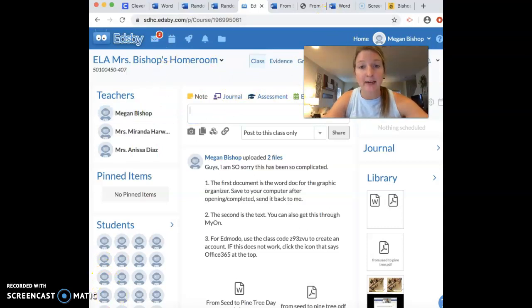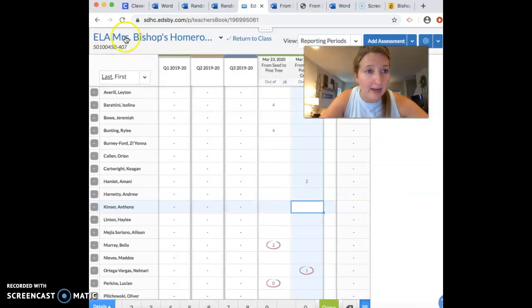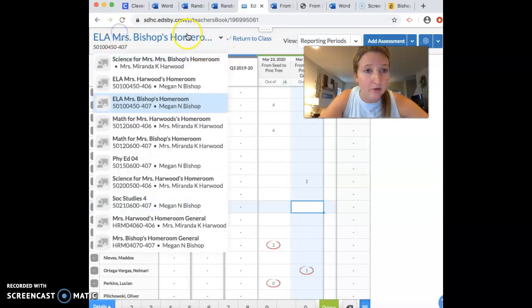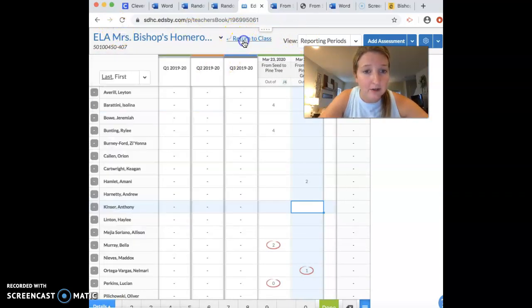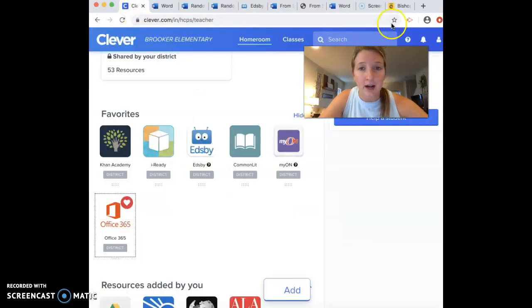I am doing grades, so you can actually look at your grades. Let me go back so I don't show everybody's grades on here. But you can actually go back and look at your grades for all of your assignments.